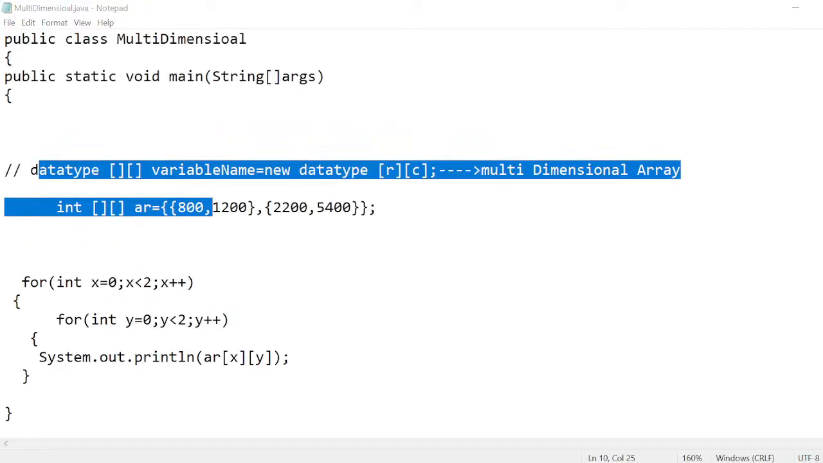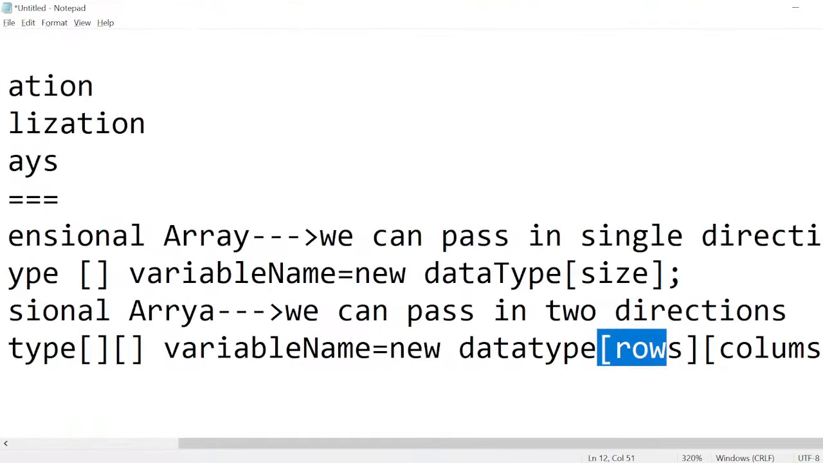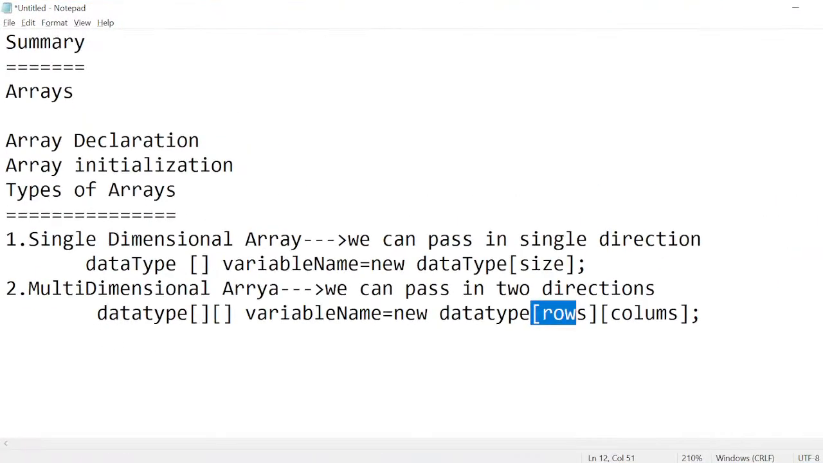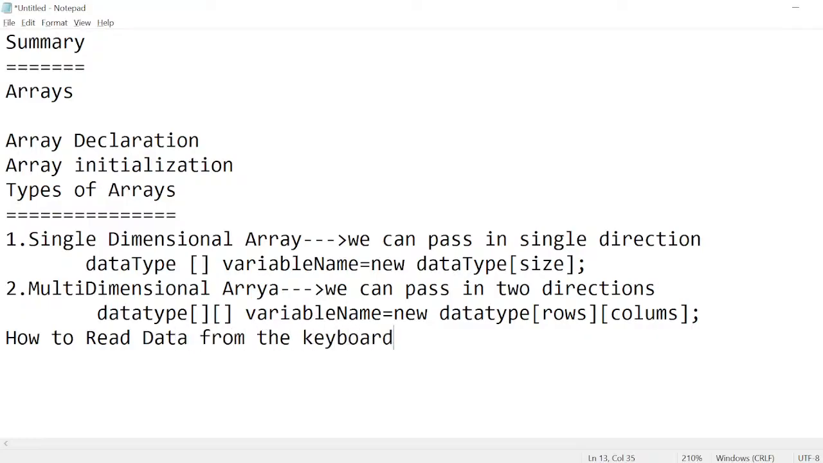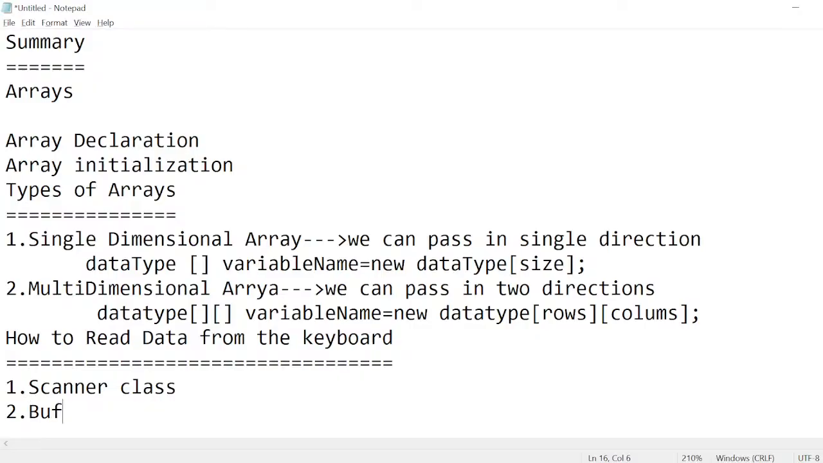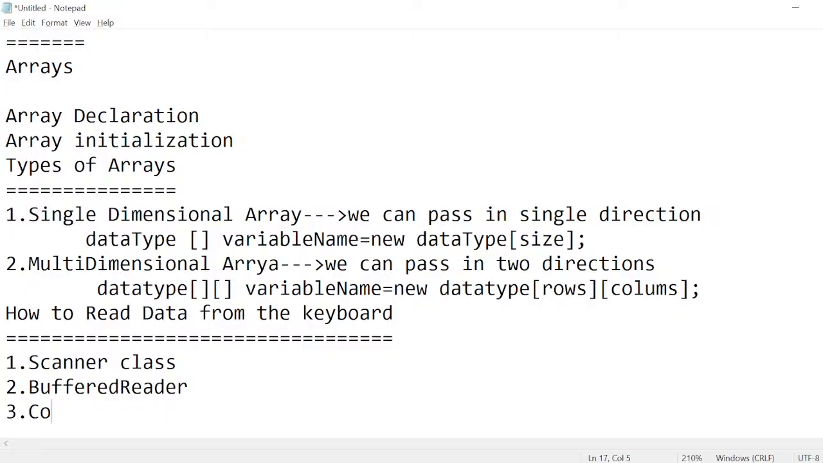Okay, fine. Next, in the last session, there is a concept we have, right? How to read data from the keyboard. There are 3 ways to read the data from the keyboard, right? What are the 3 ways? First one is the Scanner class, the second one is the BufferedReader, and the third one is command line arguments.